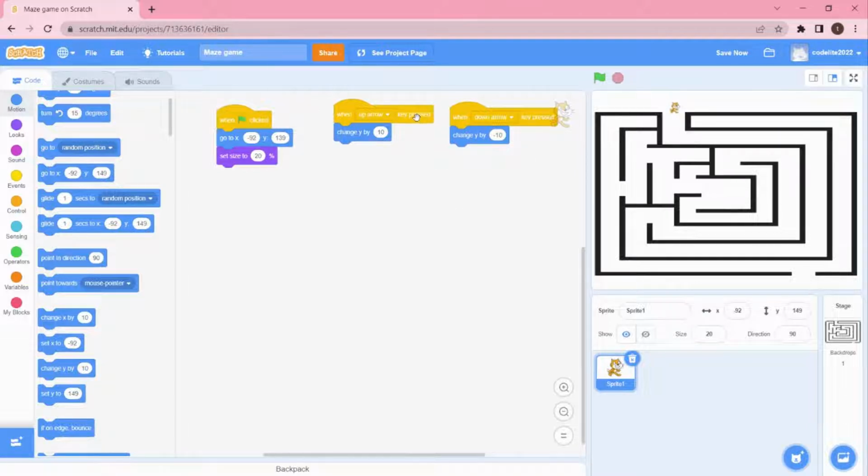In the same way, again I'm going to duplicate this, place it here and change this to right arrow, but it is not going to be y-axis but x-axis. Change x by 10 and duplicate and I'm going to place it here. When left arrow key pressed, change it to -10. So now I'm going to place it exactly in the location it is in right now.